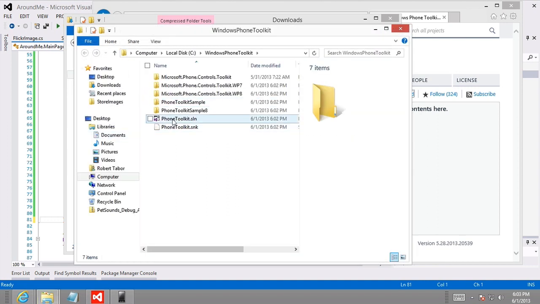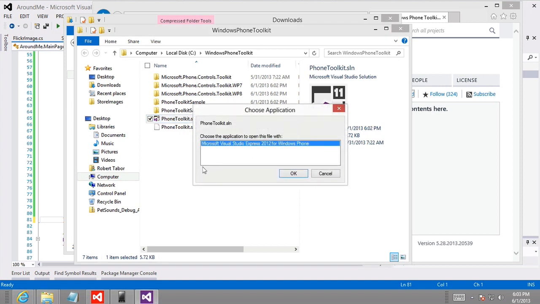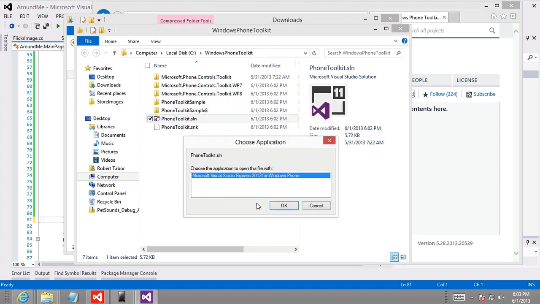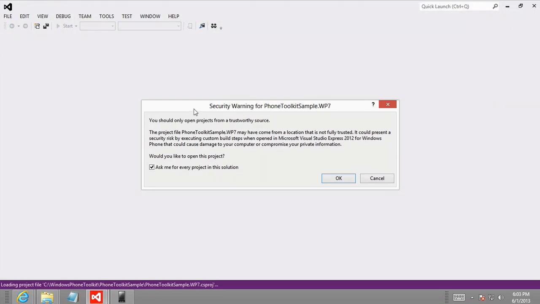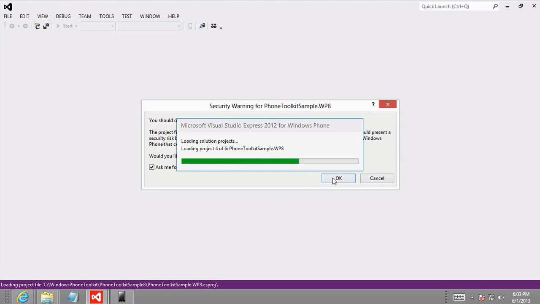Okay, and when it pops open, I'm going to double click the phone toolkit.sln, the solution file, and when it asks me, do I want to open it with the Express edition, then I'm going to click OK. If you don't see this, that means you're probably running Visual Studio 2012 or greater. It also gives me a security warning about the project. Don't trust code that you download from the internet. Don't trust anything from the internet, as a matter of fact.